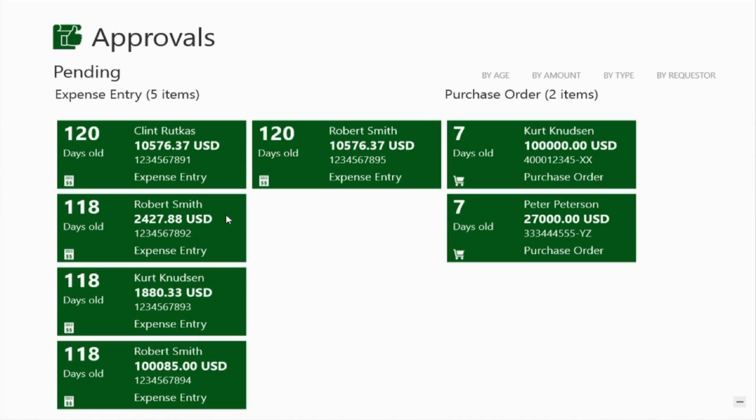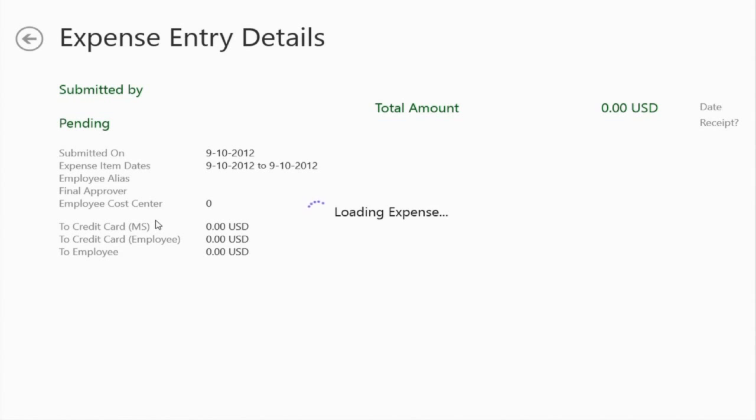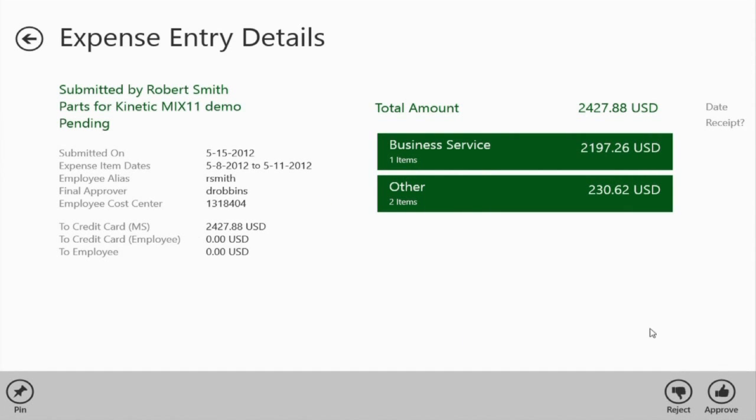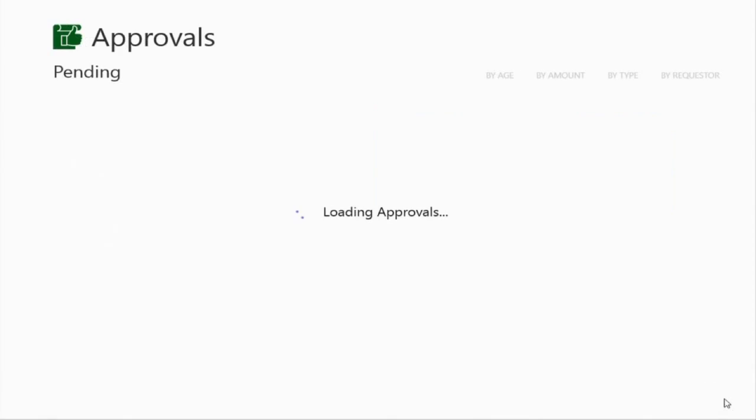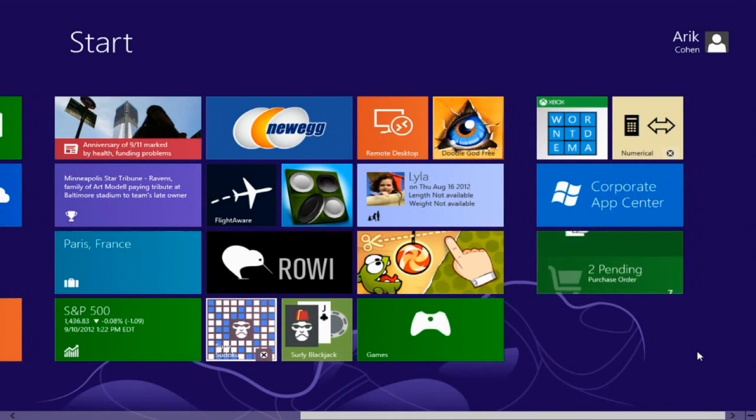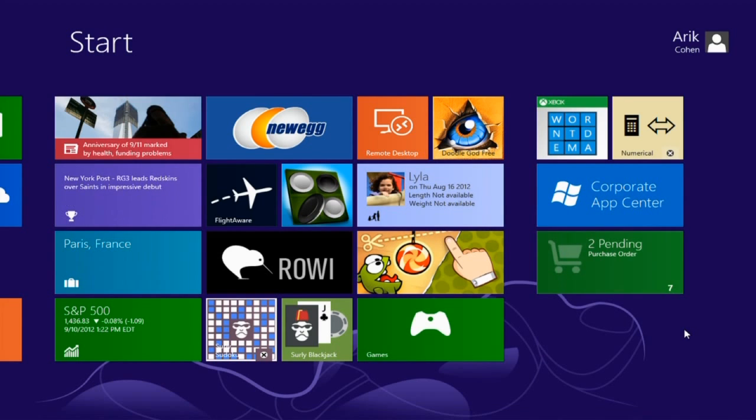and it actually shows you a new front end on top of standard SAP data that you're all used to. So for example, I can go in here, take a look at the expense details and decide whether or not to approve or reject those apps. Why is this interesting? You'll also notice that the app has a live tile, which tells me what the pending purchase orders and approvals are that I need to do.